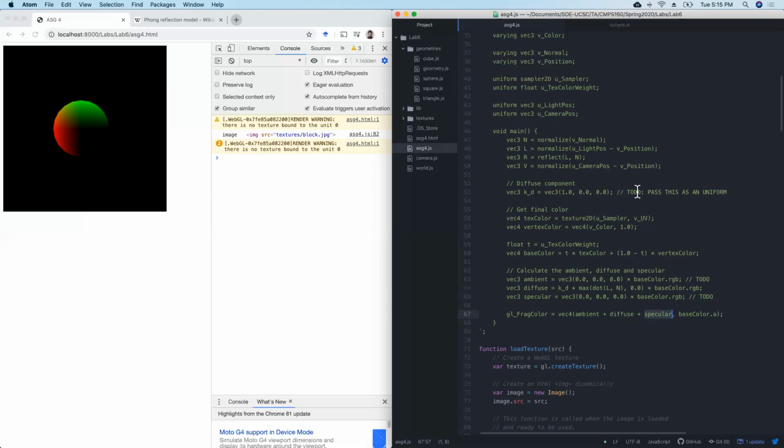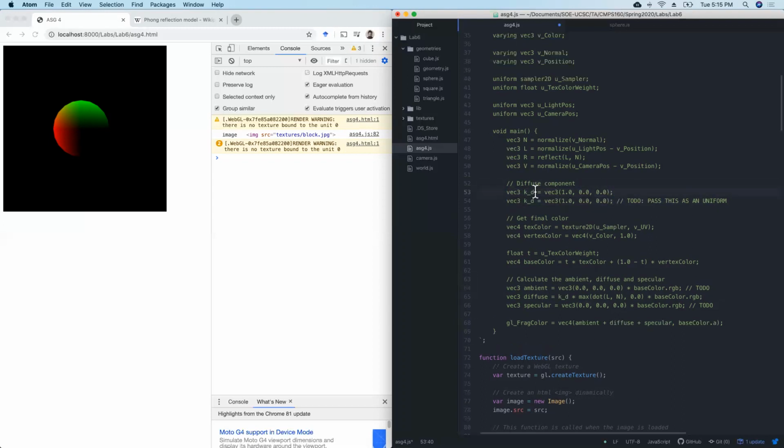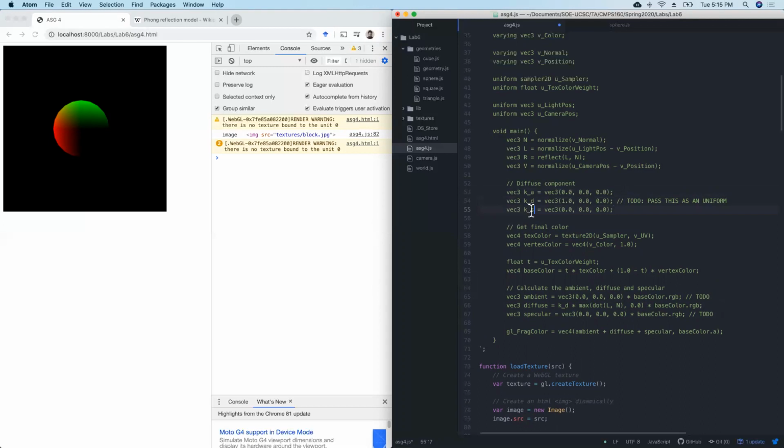Also here, there's another to-do, which is to pass this as a uniform. It would be nice to have this defined in the JavaScript. The KD, the KA, and the KS should be defined as uniforms and passed to the shader. Any questions on this?